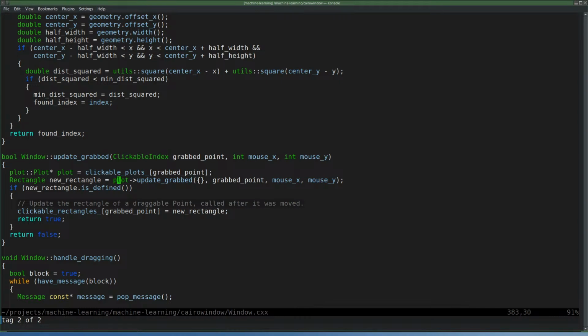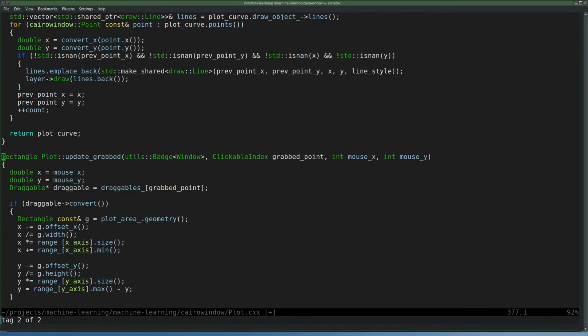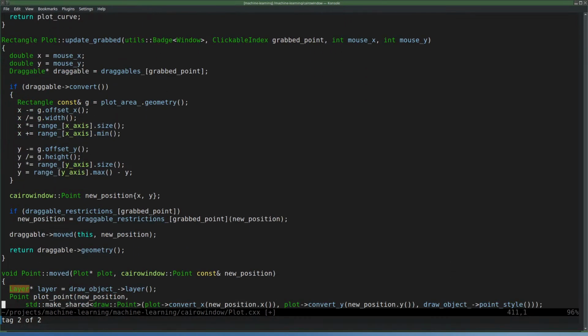And we get that by the call to update grabbed of the plot with the same arguments being passed plus a batch. So actually this one. Our draggable does not want to convert. So whatever coordinates we pass are being passed to moved.